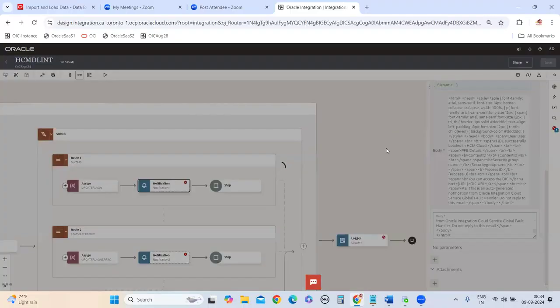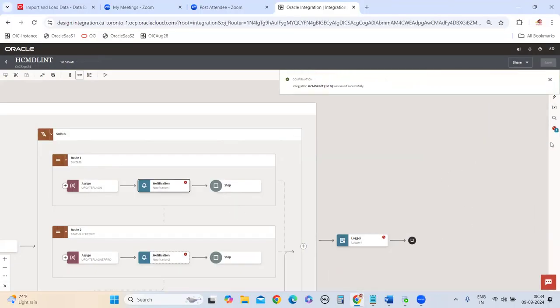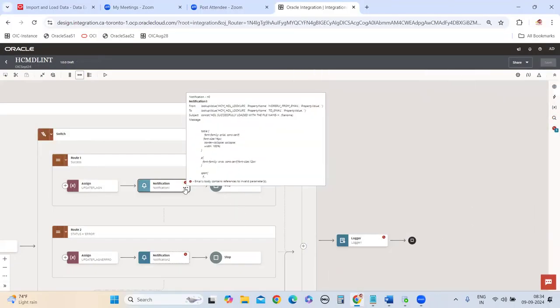Save. Still it will show the error here. I will tell you why it is showing an error. If I put the cursor here, it is showing email body's content. So you see the error on the last line: email body contains references to invalid parameters. Did you observe?